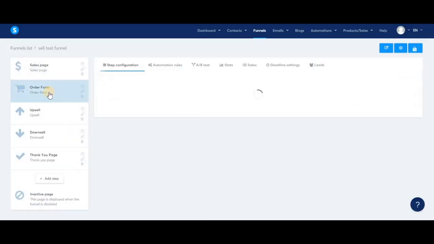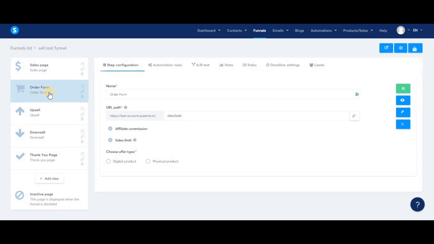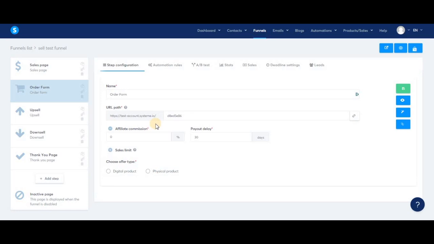Now let's take a look at the order form. The order form is a special page. You're going to notice it's a little different from the other funnel steps. To start, you can see you can add an affiliate commission here. This means that you can actually give a commission to people or affiliates who promote your offers.